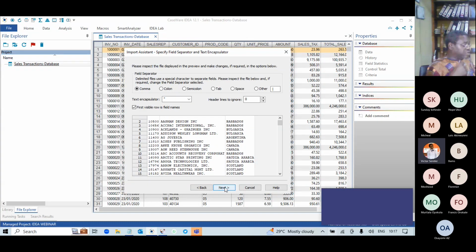And now, if you observe here, by default, comma is highlighted, which tells us that the information here was actually separated by a comma. It's possible that you could have the information separated by a colon, by semicolon, by tab, by space, or other values such as a pipe. So this tells us that it's separated by a comma.